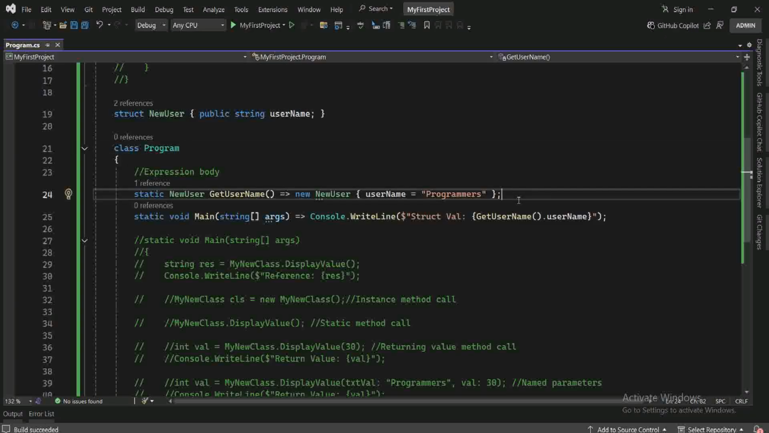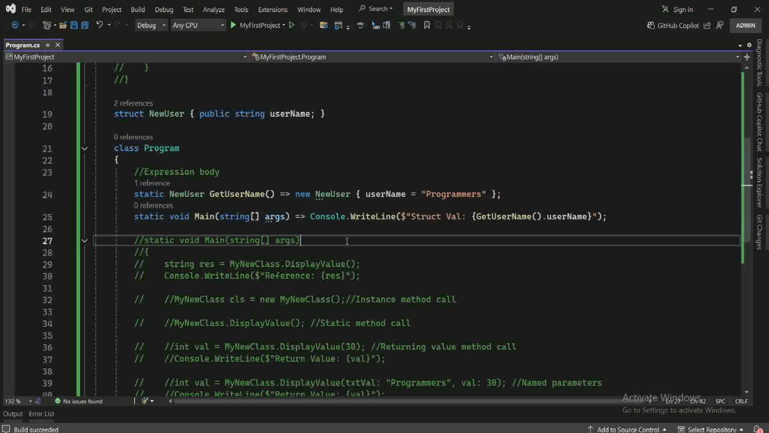Only in that scenario, if we have one line of code, then only we can go with this one approach with lambda expression directly. Otherwise we have to follow this block body approach. So this is the block body approach.